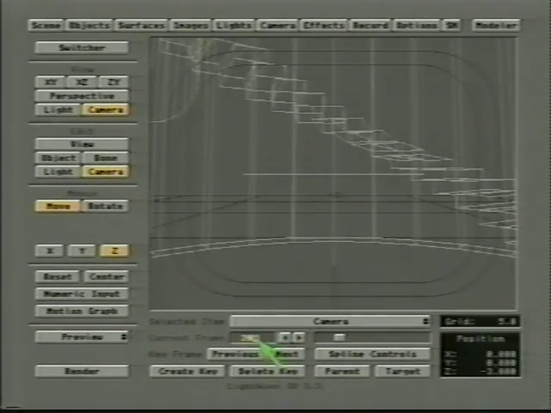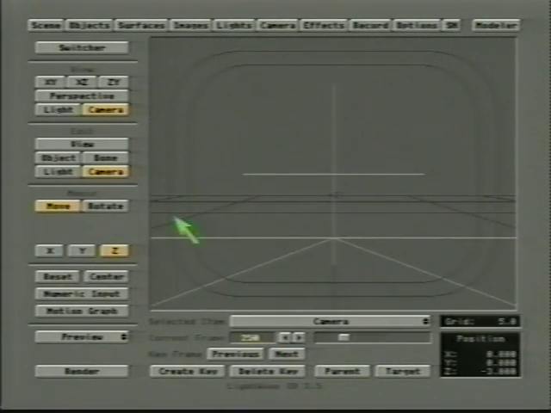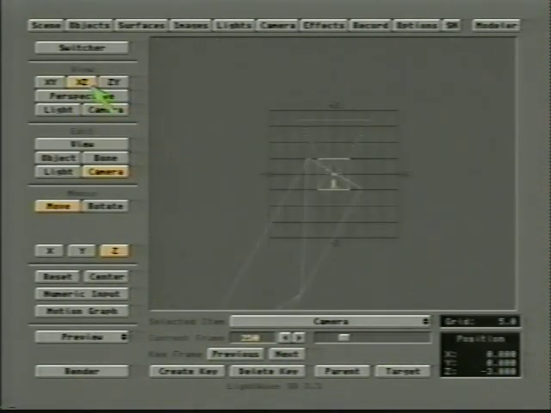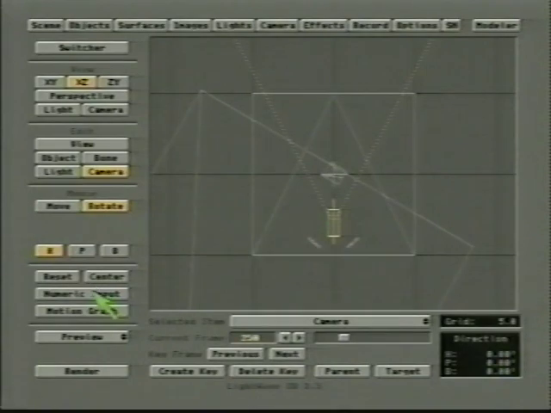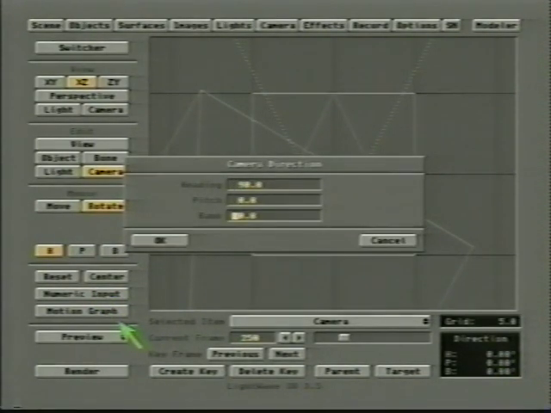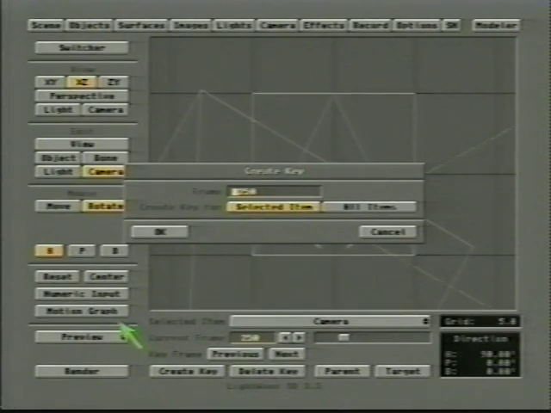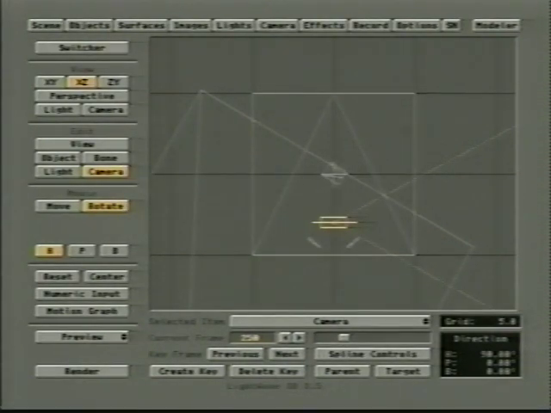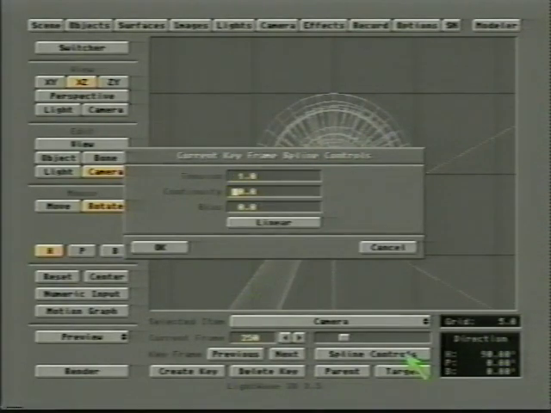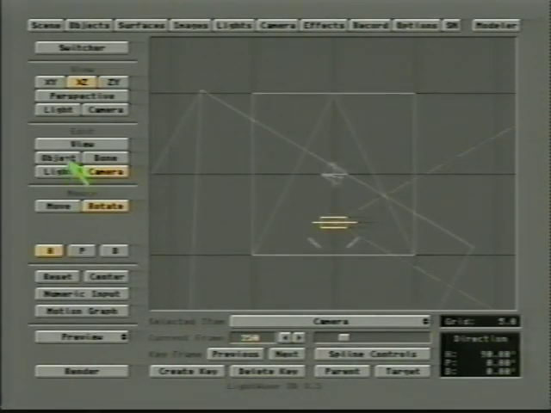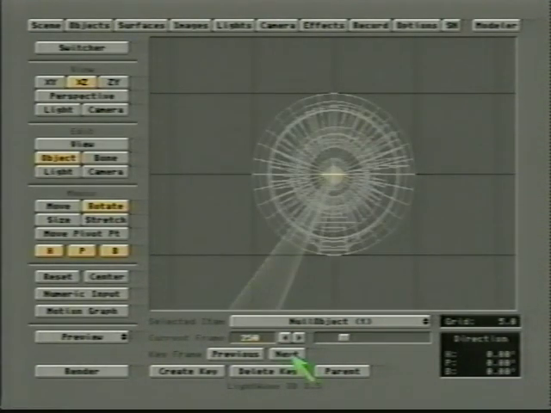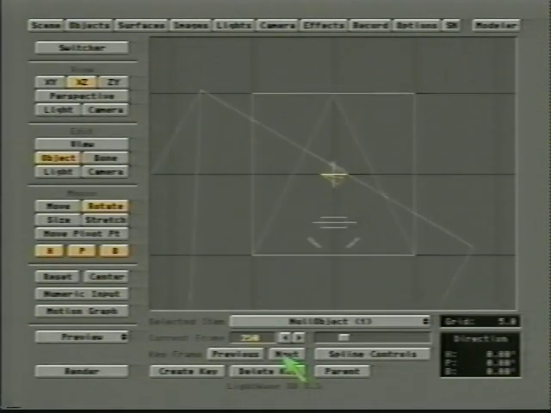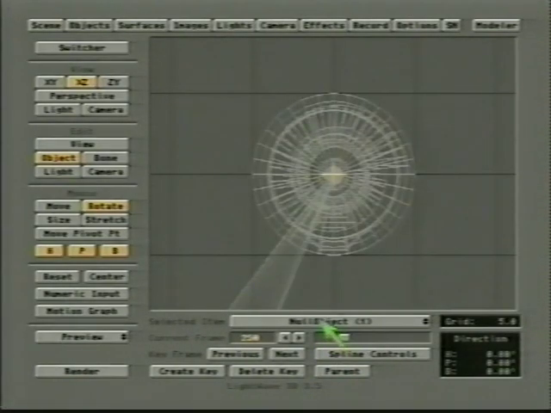Now let's go to frame 250. Since we've got the camera selected, let's make our changes to that. Take a look at it from the overhead view and zoom in enough so you can see the camera clearly. We're going to rotate the camera by 90 degrees on its heading. Make a keyframe at 250, and we're going to set our spline tension to 1. Now select object and null object number 1. We're going to make a keyframe for this, but we're not going to make any changes to it at 250, and we're not going to turn any of the spline controls on.